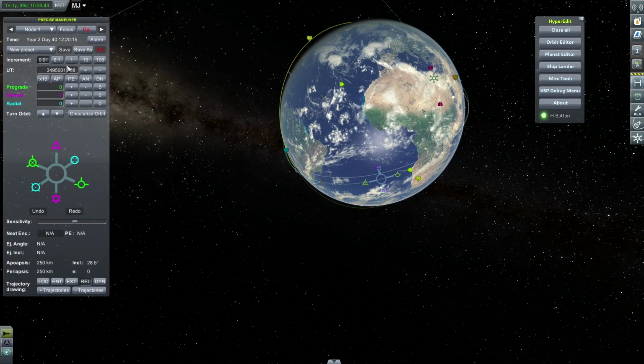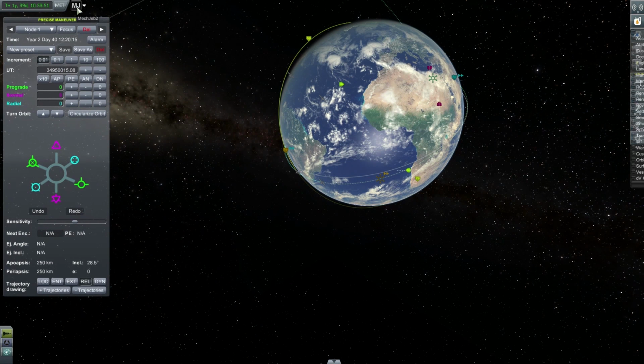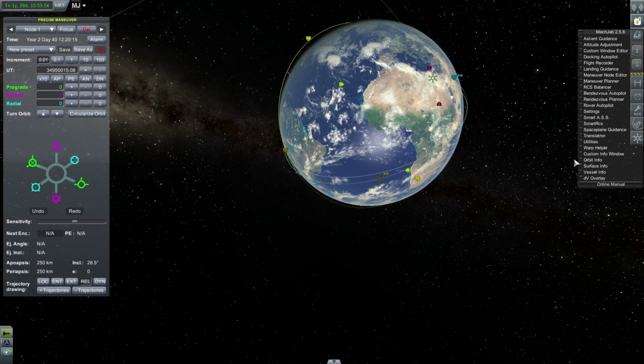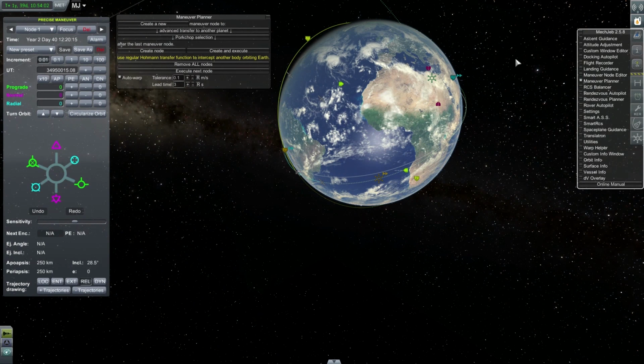I wish Precise Maneuver allowed you to just enter in the information here, but they've locked that for some reason, and I don't know why. So I'm going to use MechJeb to help us out here. Precise Node, what Precise Maneuver was previously, allowed you to enter in the information manually. But that's fine. So let's just go to Maneuver Planner. Nope, not Maneuver Planner. I don't use MechJeb that often.